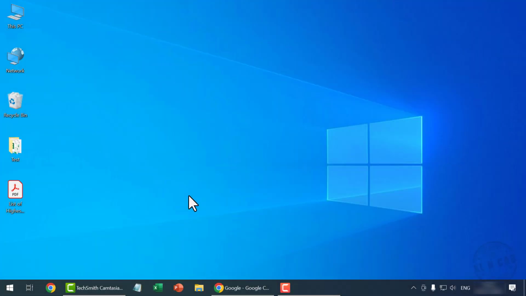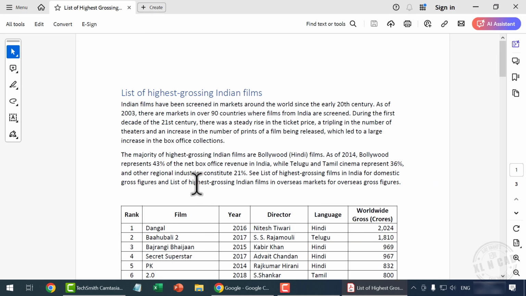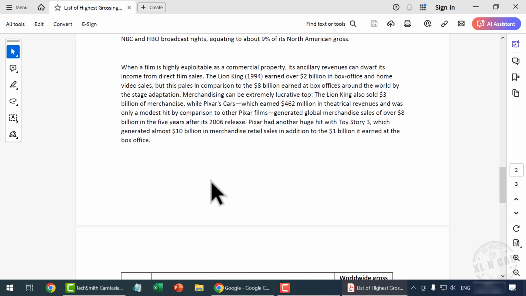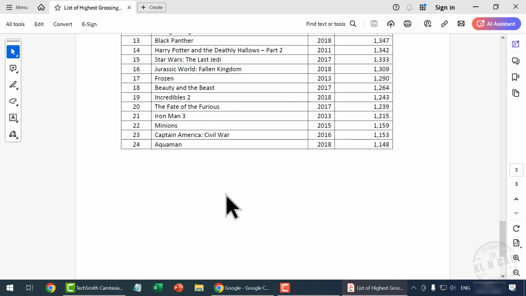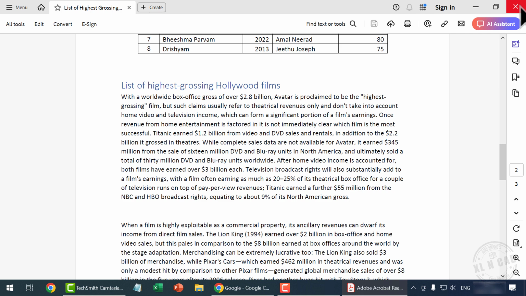In this video, I will show you how to extract data from PDF files with the help of ChatGPT. See this PDF file here. There are three data tables in this file. Let's see how to extract these tables and arrange them in an Excel workbook.